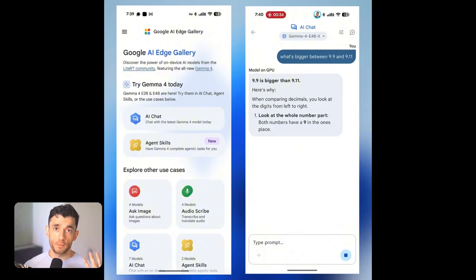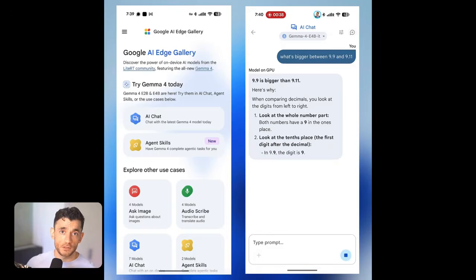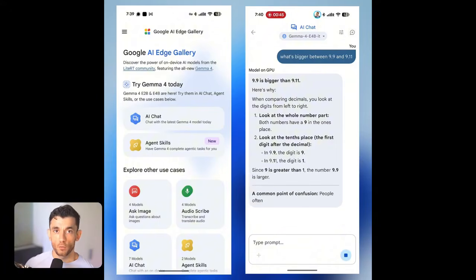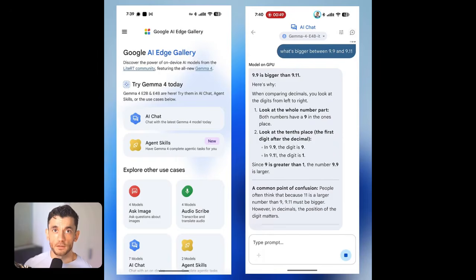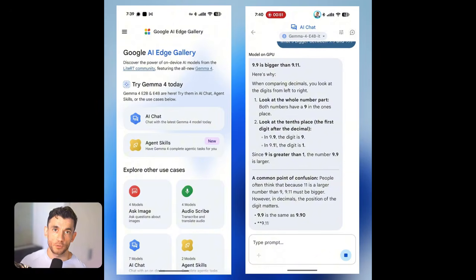Image understanding. Point it at a menu in another language, a whiteboard, a handwritten note. The model reads it and explains it. Multilingual, OCR, and handwriting recognition are both supported. Code generation. The prompt lab works offline. If you're a developer working somewhere with restricted connectivity, you still have a capable coding assistant in your pocket.